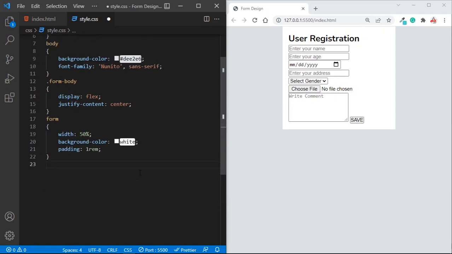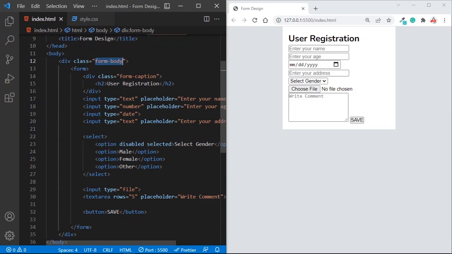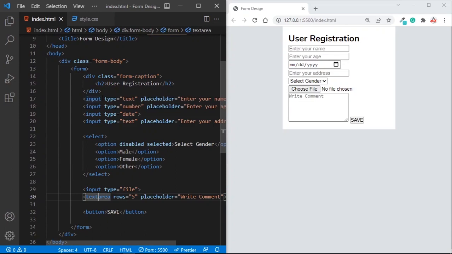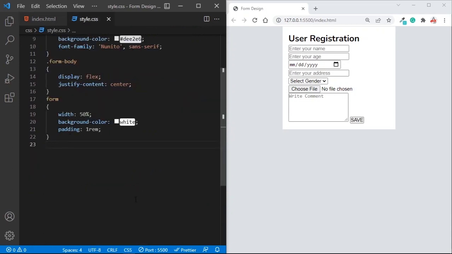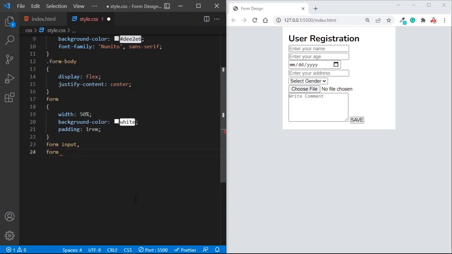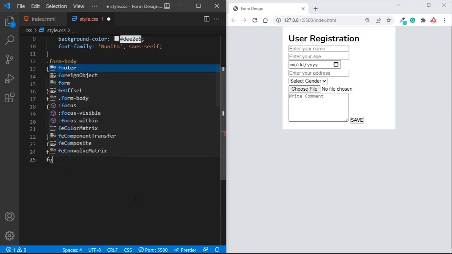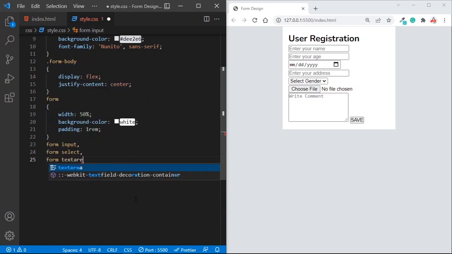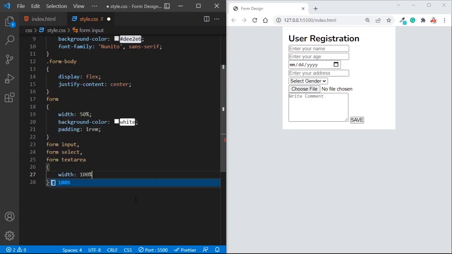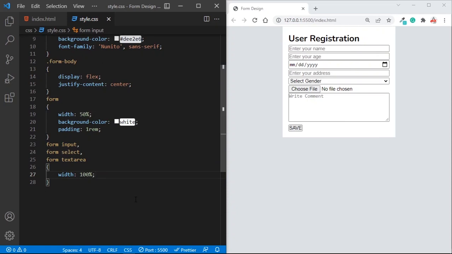Let's jump to inputs. So here we have inputs, select and text area, and we will select all of them together and apply some styles on them. So first I will have form input. Another selector will be form select, and the last selector in form is textarea. So we will write the same style for three of them. First thing, we have width, and the width will be 100%.